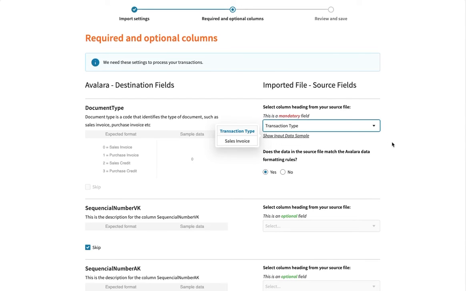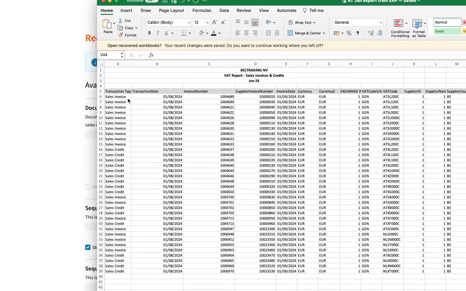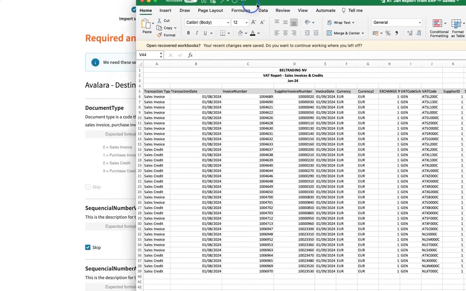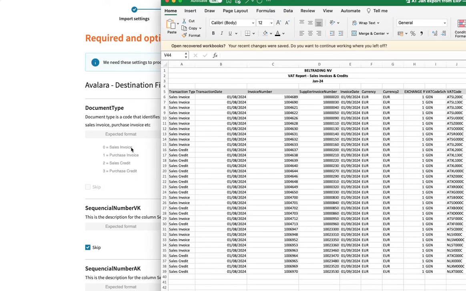I also have my file to hand, so I can look at the relevant fields directly. By looking at my file here, I can also see that my transaction type data doesn't quite match that of the expected format here. So I need to apply some transformation rules.